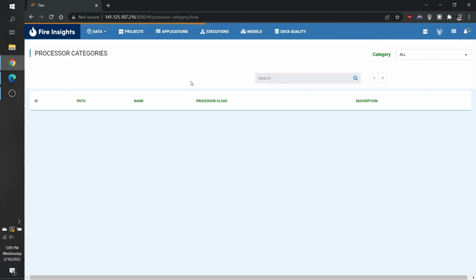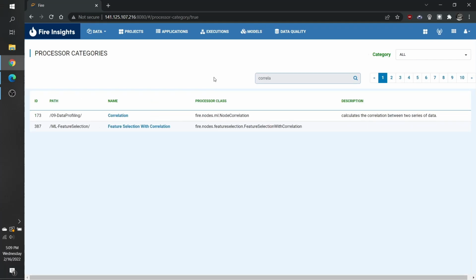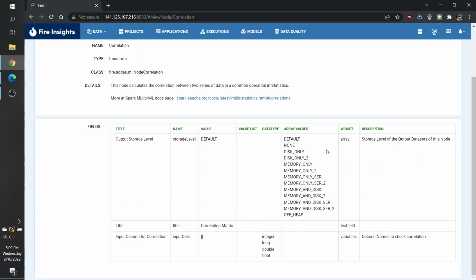Using the processors option, we can search for processors by name and find out more details about them. Here, if we search for the correlation processor and click into it, we can find more details about the possible options that each of the dropdowns provides, in addition to the data types that the processor accepts.